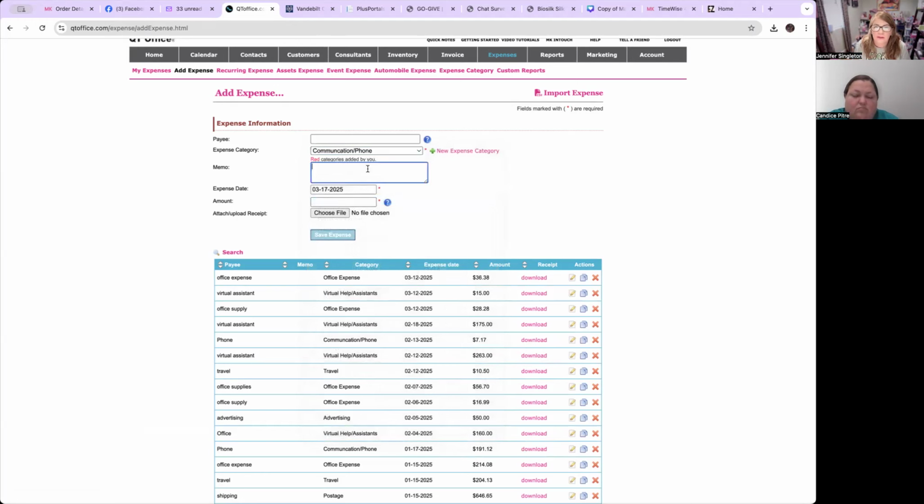Okay. And then if there's a memo section, she can include that here. The expense date, I usually just go back to the last date of February, because they can look at the receipt if they really care. And then she puts the total amount here and then uploads the picture.